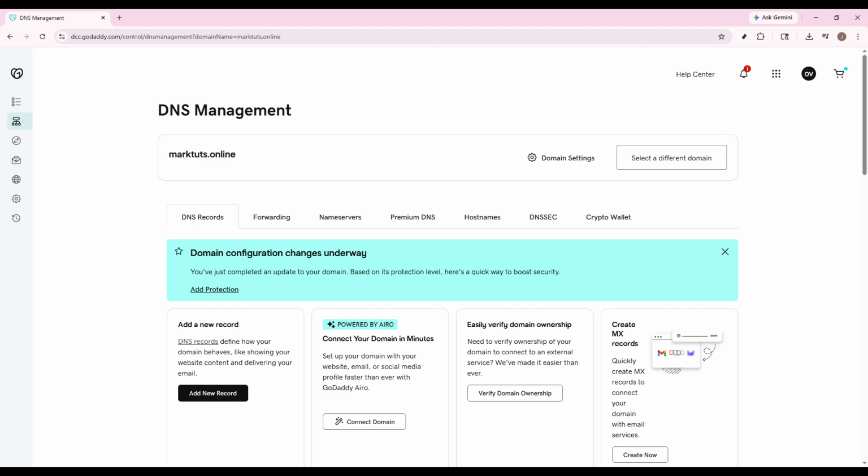Now you need to remove the parking or default A records. These are the records that usually point the domain to the parked page instead of your website. Look through the existing records carefully and delete any default or parked A records that are currently controlling the root domain. If you're not sure which ones are parking records, compare them with the instructions from your hosting provider before deleting anything important. Once the old parking records are removed, the next step is to add a new A record.